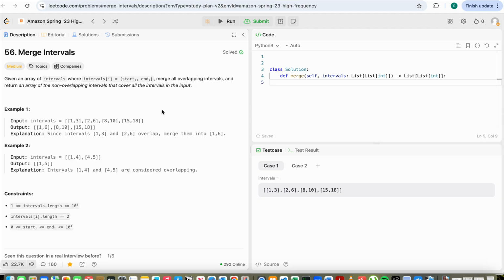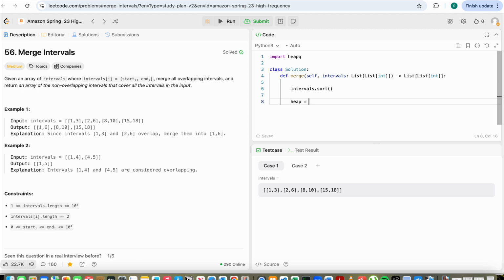So now I have my thought process laid out, I'm going to start coding. I want to first import a heap package, heapq. As I said, you want to sort intervals first. This sorts it by the start time. And I want to create my heap, which initially will have the first interval of the intervals array. Now, I want to loop through my intervals, starting from the second interval on.